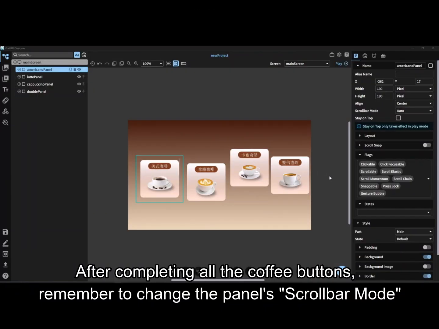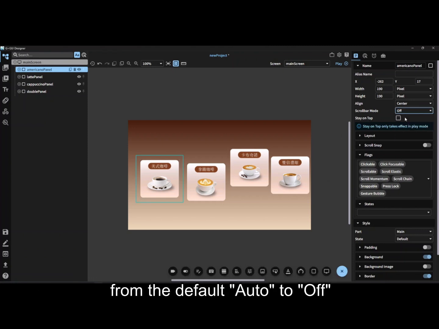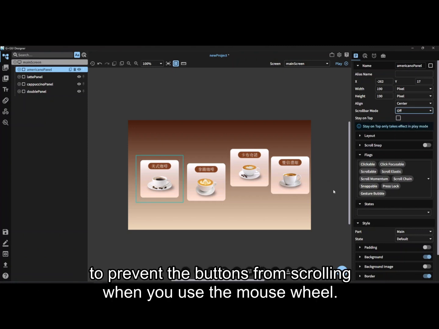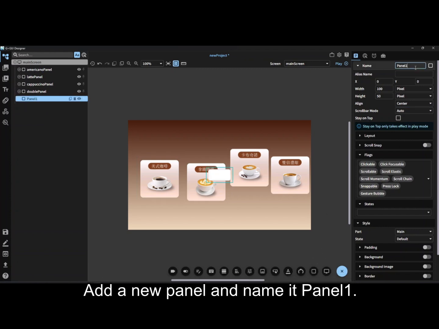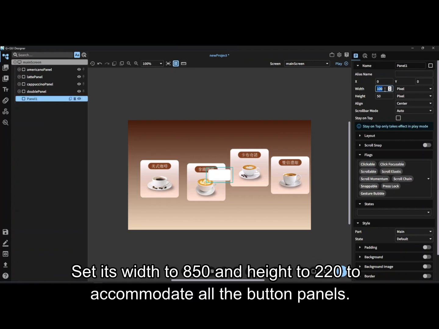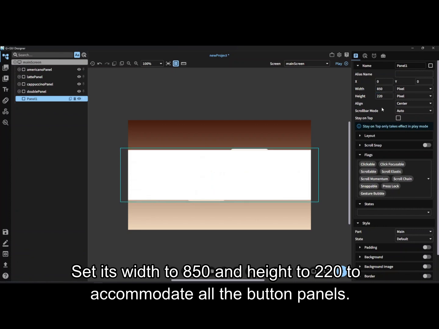After completing all the coffee buttons, remember to change the panel scroll bar mode from the default auto to off to prevent the buttons from scrolling when you use the mouse wheel. Add a new panel and name it Panel 1. Set its width to 850 and height to 220 to accommodate all the button panels.